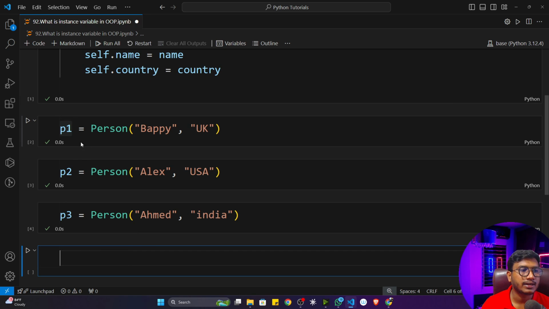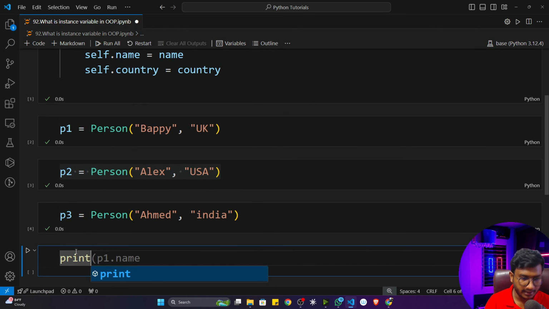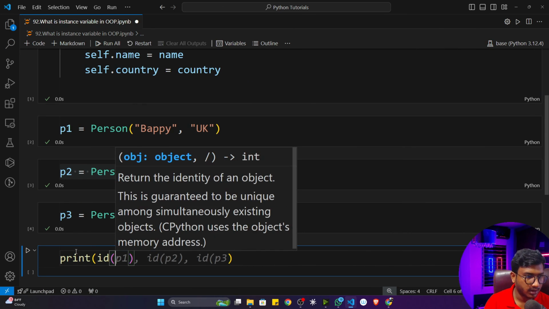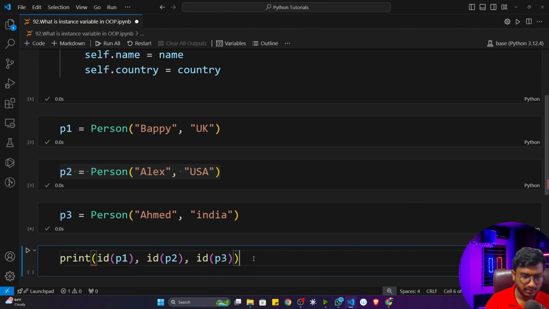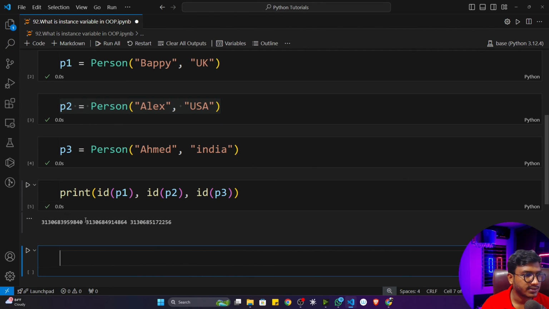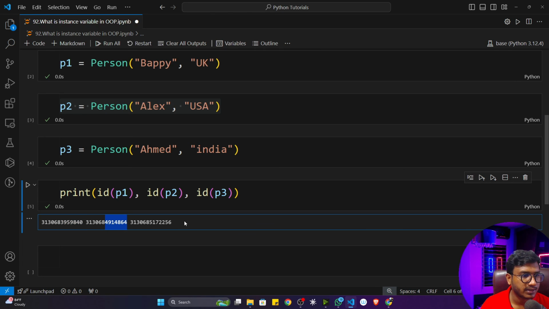Now here I created three different objects. These are separate objects. Let me show you. If I print the ID of all the objects, P1, P2 and P3, and execute, this is the ID of P1, this is the ID of P2, and this is the ID of P3. So they are actually different objects.